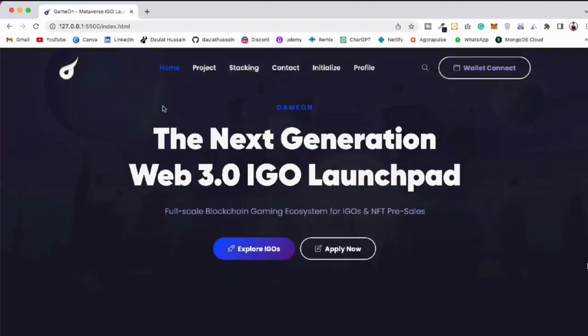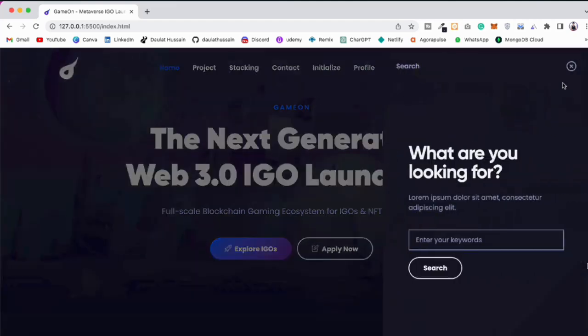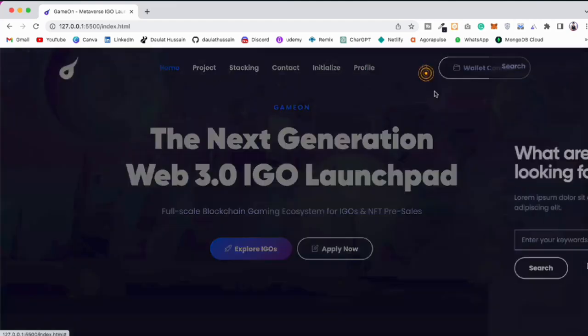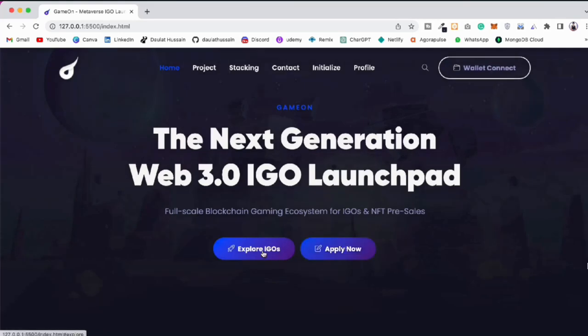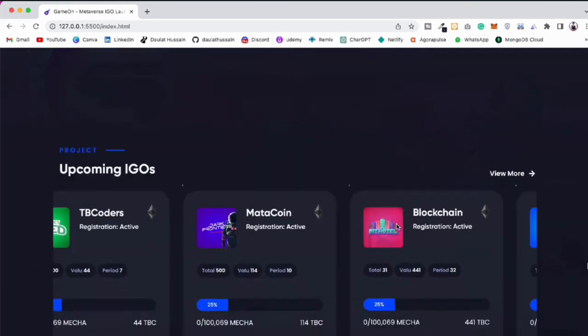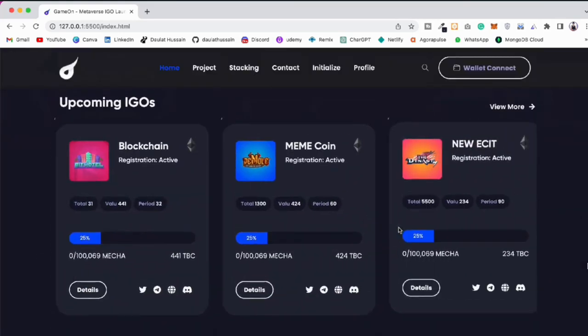So you can click here, you can come back here. We have this navigation, different navigation. You can click on the search bar. Here you will have the search bar. You can close it, you can open it, and here we have the hero section. We have these buttons, you can come down, and here we have the upcoming projects.